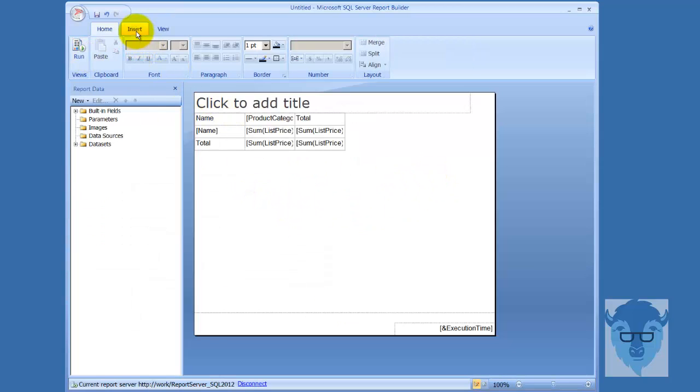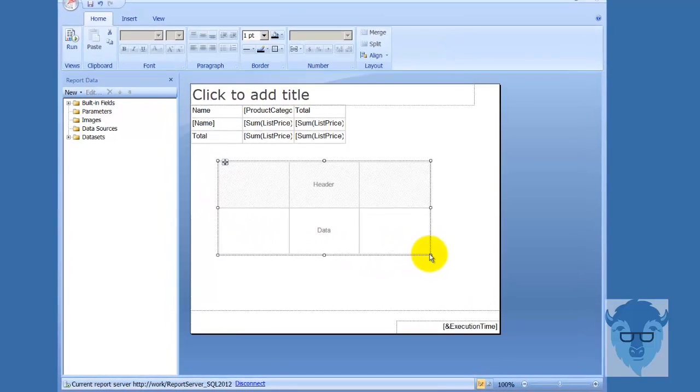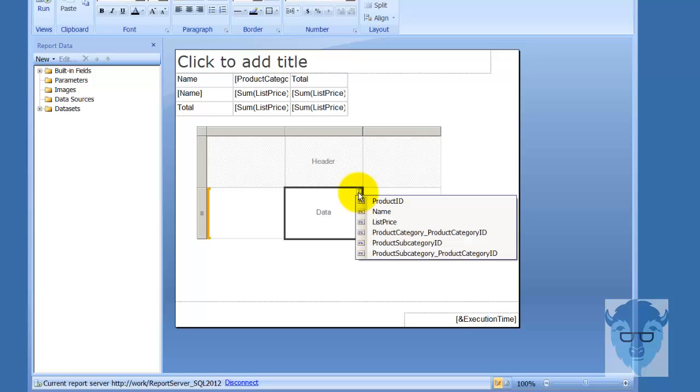I'm going to go in here to Insert, and I'm going to pull down Table, and instead of doing the wizard, which would walk me through exactly what I just did, I'll select Insert Table, and I'll pull that on down, and now you see what I have down here is the header and here's the data. And if I pull this down, this little icon up there, you see I can select because I have a data set already in it.